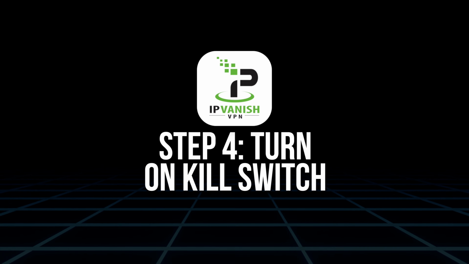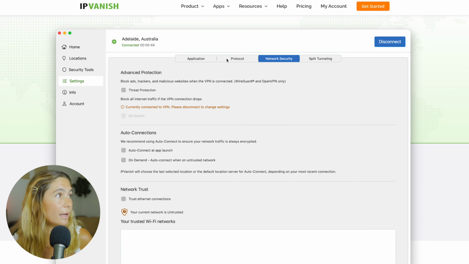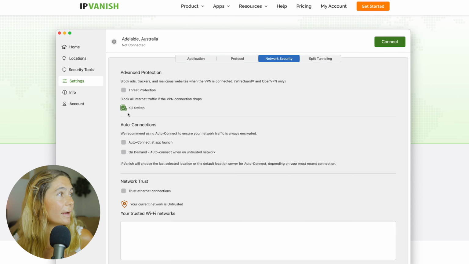Step number four is we want to turn on kill switch. Okay, so we're going to come into settings and we'll go to network security. So we do have to disconnect to update this setting, but we want to make sure that kill switch is on. And if you want to turn on threat protection, you also can as well. Then we can go ahead and connect. So these aren't required for streaming, but they can help keep your connection private if anything drops midstream.